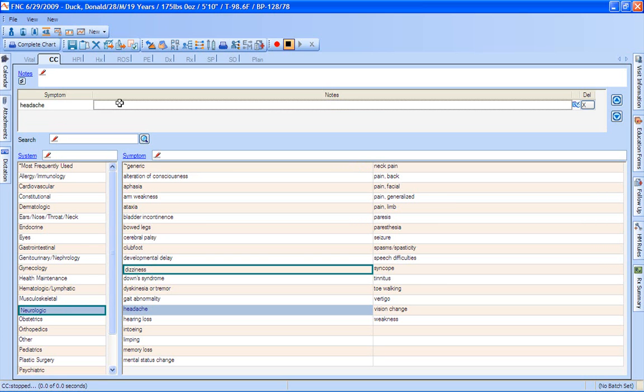Within this note, you also have the ability to add some free text. So here, if you want to add some specific things about the headache, such as typically in the morning, you can do that.